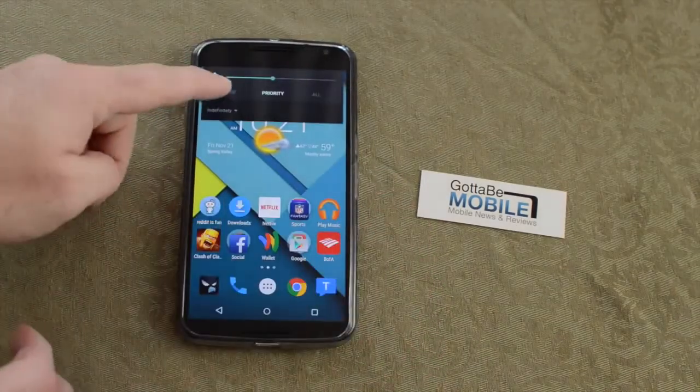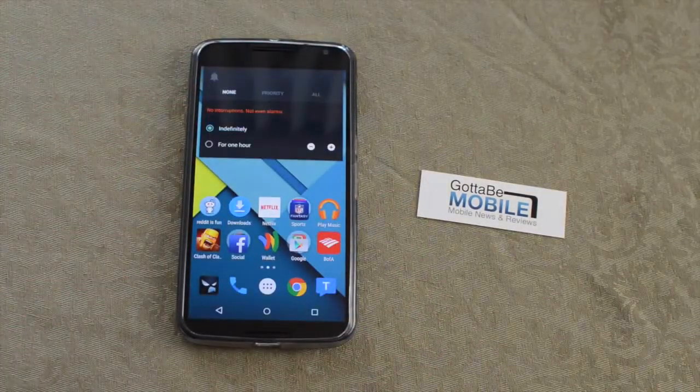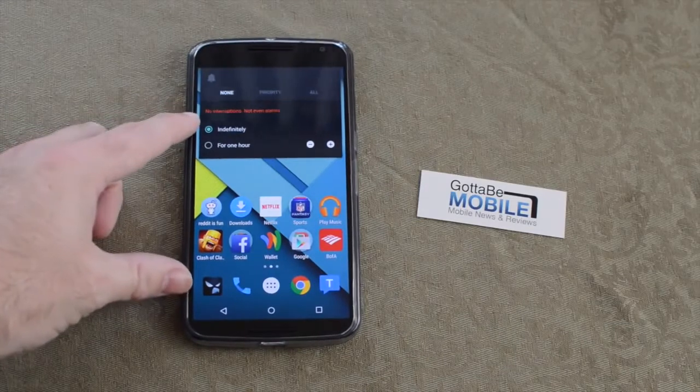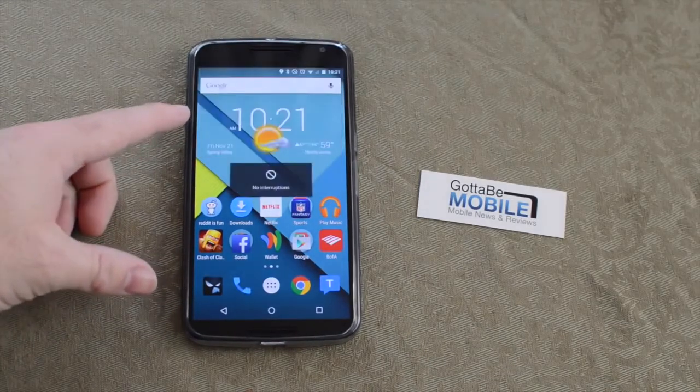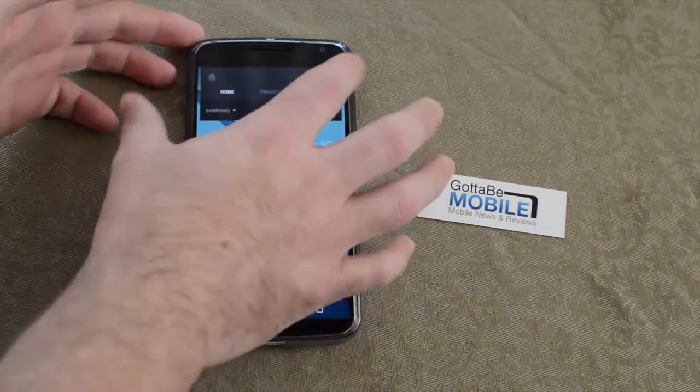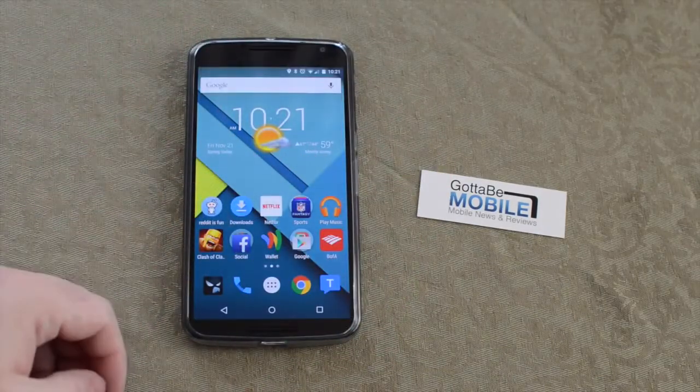Another one here, if you tap that and go to none, this kills everything. It is like a complete Do Not Disturb, but not even alarms. You won't even get alarms coming through, which is kind of a downer because I don't want that to completely go away, like at all, ever. But for some reason Google chose that. Go ahead and go back to all. I want my notifications to be coming up.